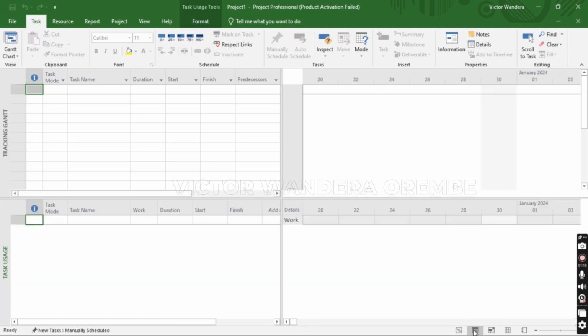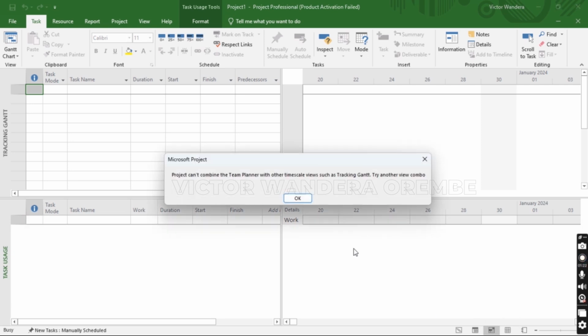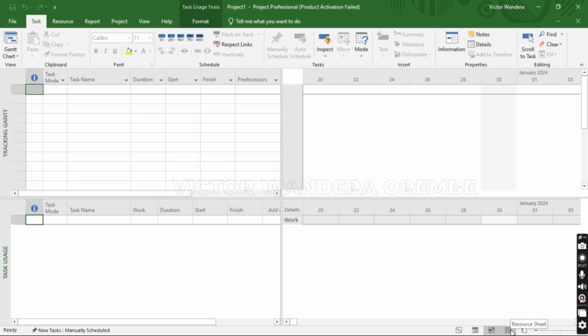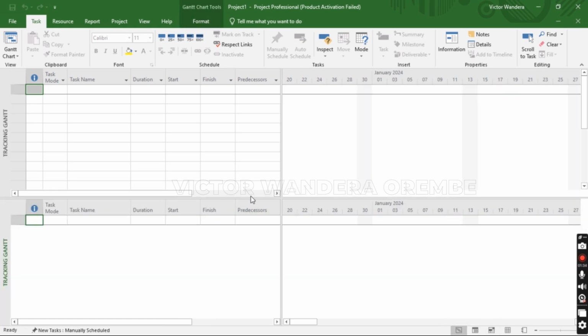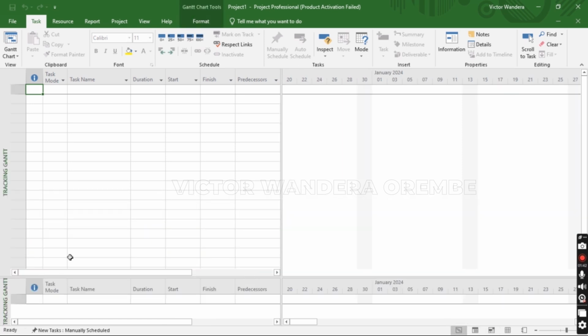This is called the task usage. This is called the team planner. We have project count. We are not working with a team. Then this is called the resource sheet, but for the default we are going to use the Gantt chart view, which is the zone that we are using.